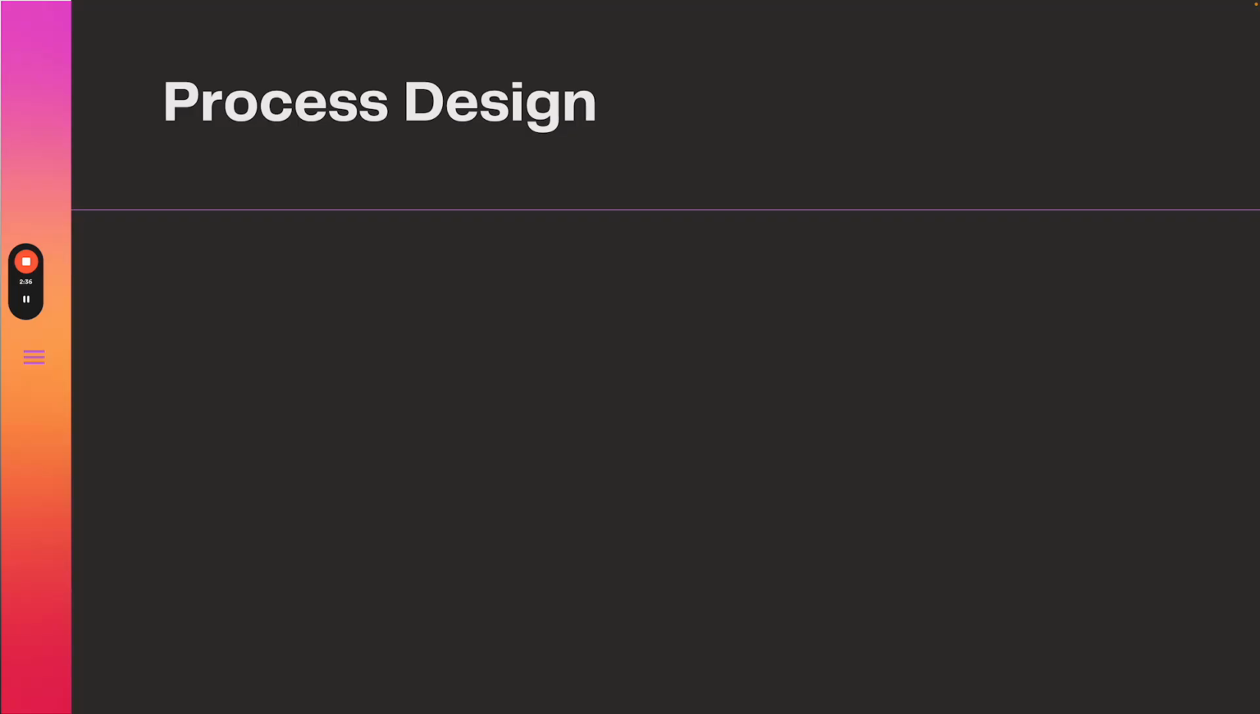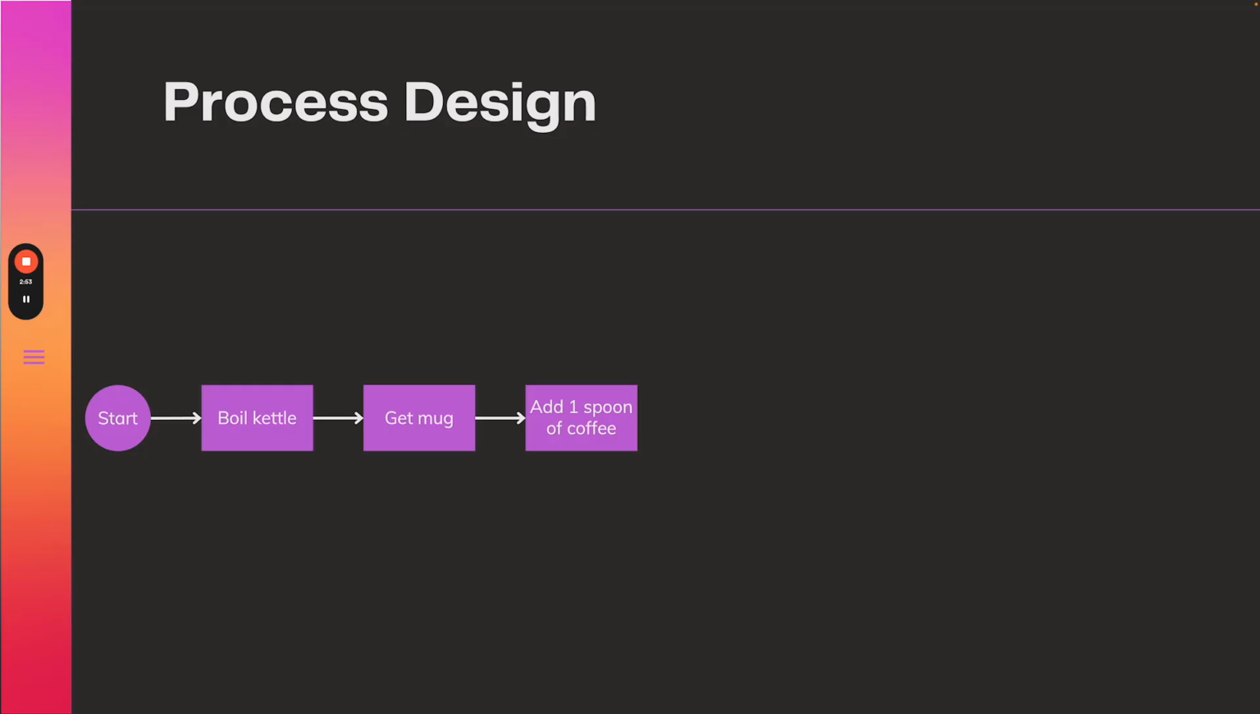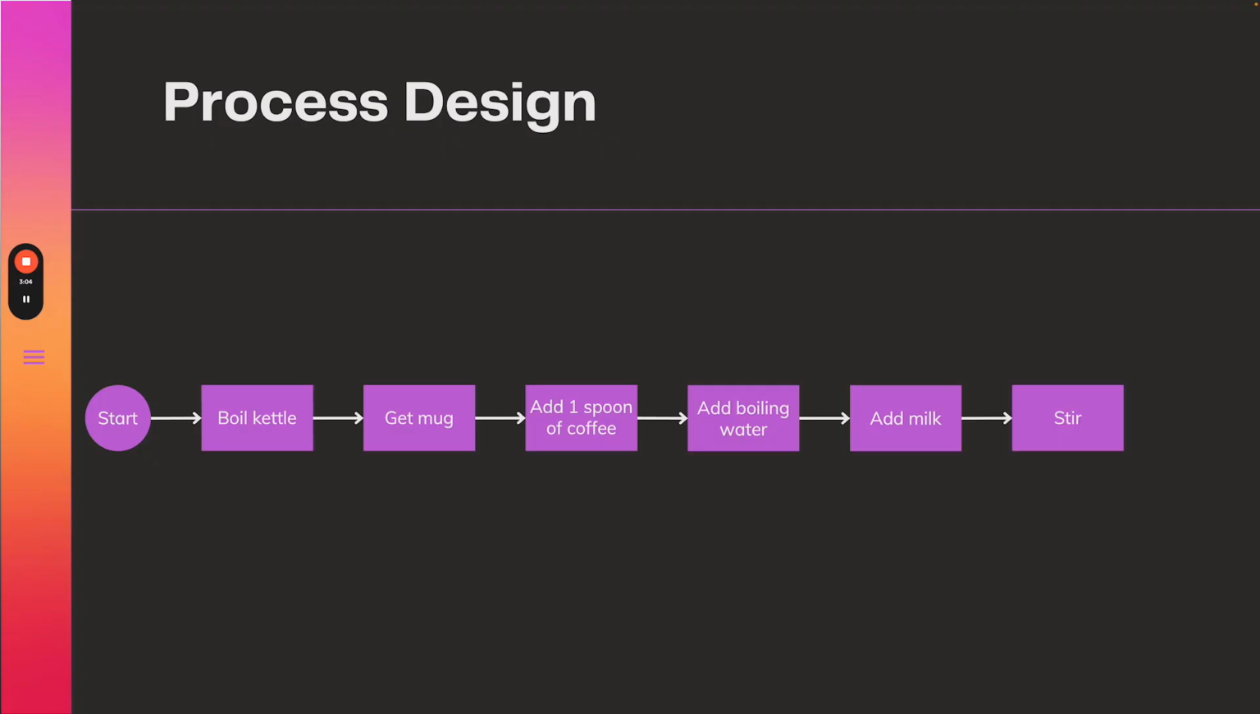So let's take a little example and understand what a process design would look like for making a cup of coffee. So we're going to start at the first step. We need to boil the kettle. The second step, we need to get a mug. The third step is we need to add 1 spoon of coffee. The next step is to add the boiling water. The next step is to add milk. Then there is a step to stir. And then the process ends.